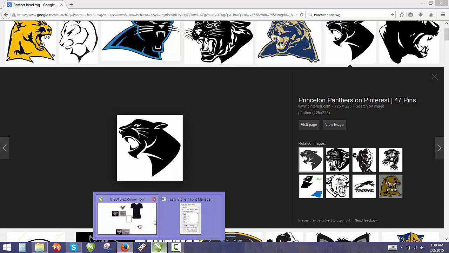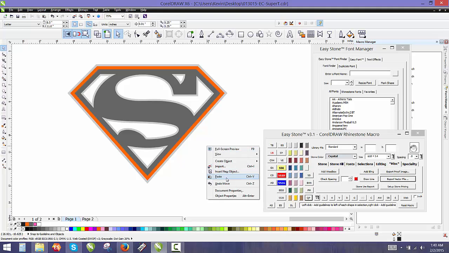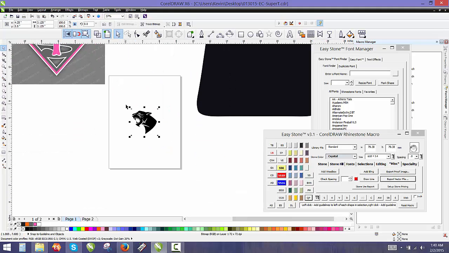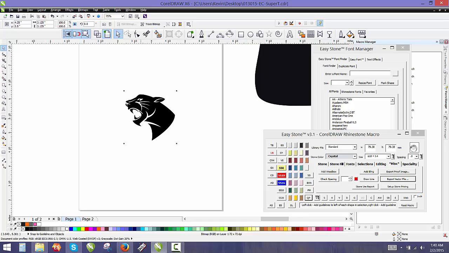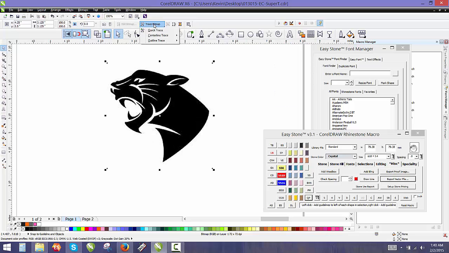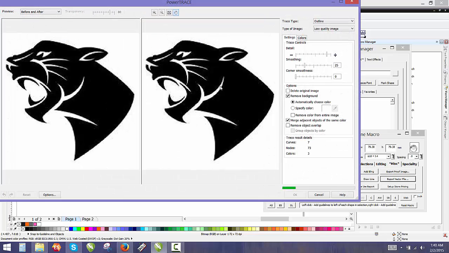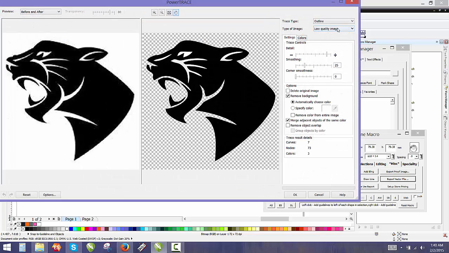I'm going to pop back into CorelDRAW here, and I'm going to paste it. Always paste it in the center of the document. That's what CorelDRAW does. And then I'm going to trace it, outline trace, low-quality image. And I was really surprised that it did such a good job.